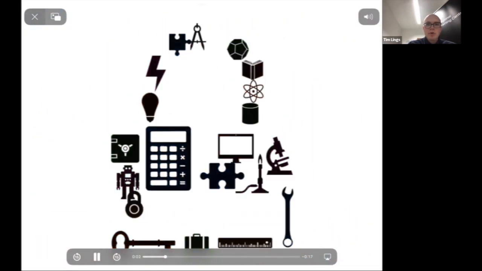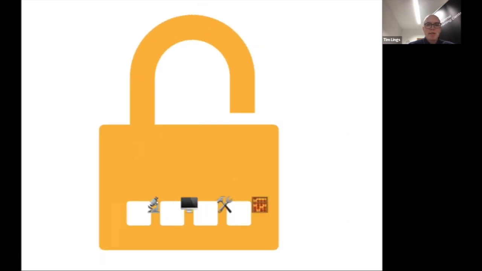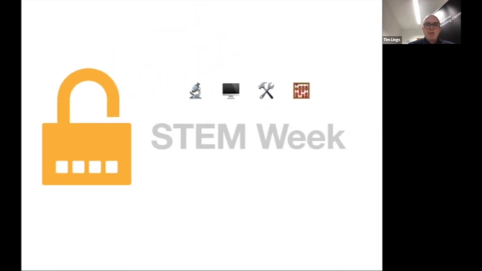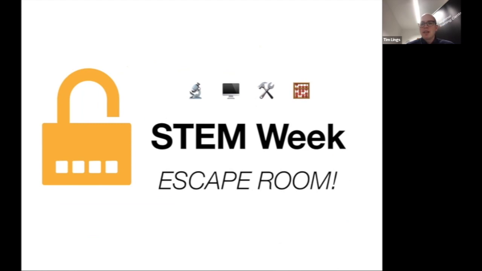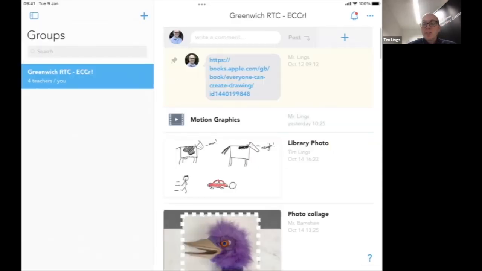All those objects moving as they go along, and then there's a little padlock, and they're going to enter in all the different STEM subjects: science, technology, engineering, and maths. And this will unlock the STEM week escape room. So this is a little bit of fun that we're having at our school next week, and I was just making a little animation to show how you can do that all in Keynote. So that was done all in Keynote, just using Magic Move and things like that.